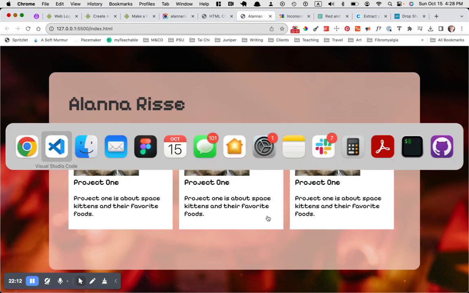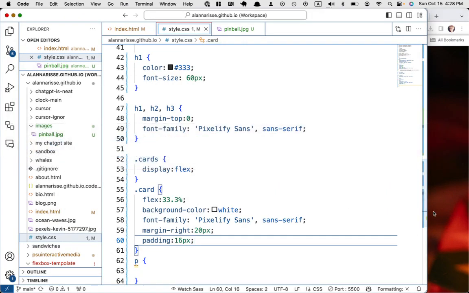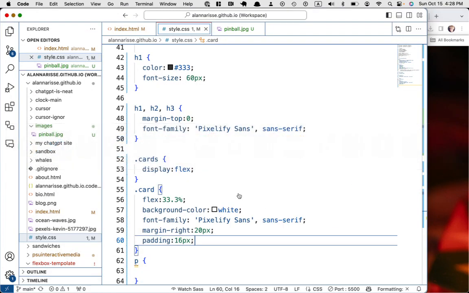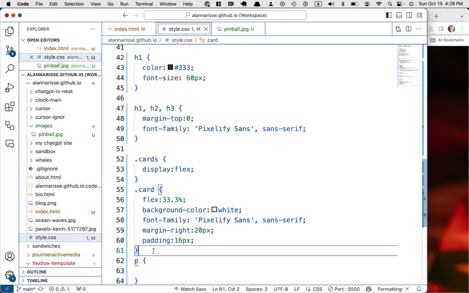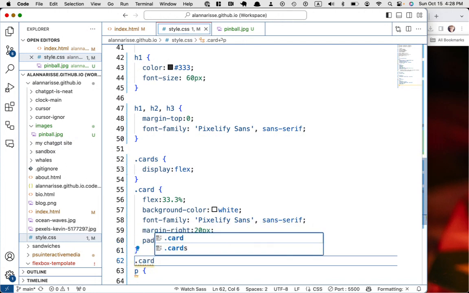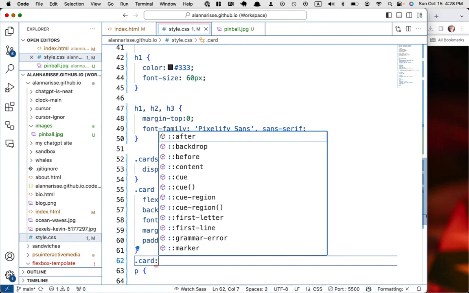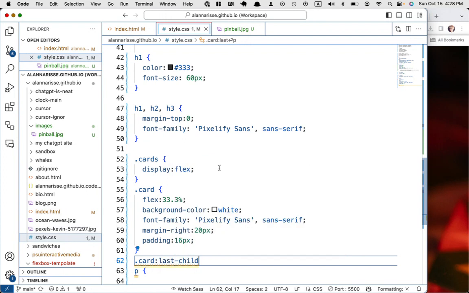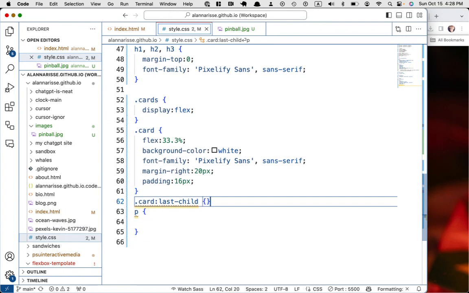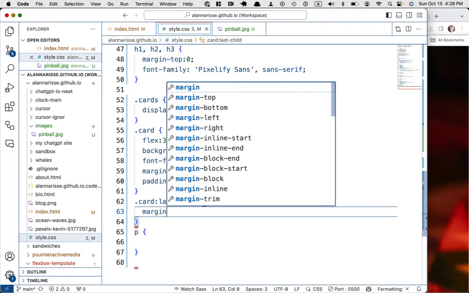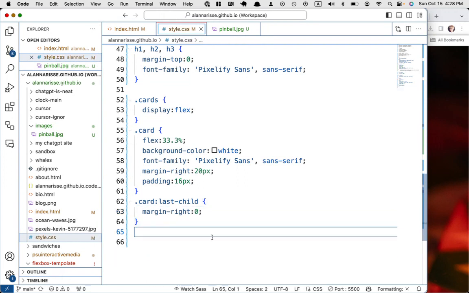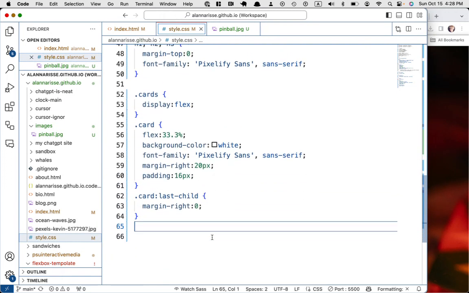And then there's actually a lot more margin happening over here that I should probably get rid of. So the way you do that, this is a cool pseudo class. You say card last-child. So the last card, basically, you're going to say margin-right is 0. And that'll get rid of that extra space. Okay. I'm going to get rid of that paragraph because we're not using it.